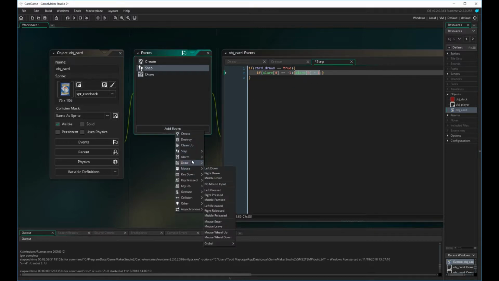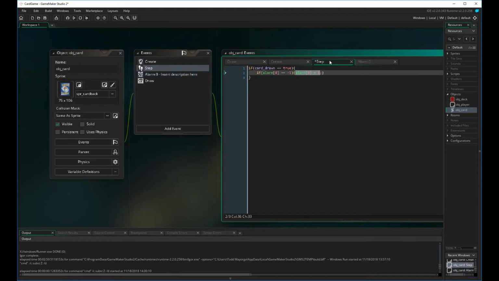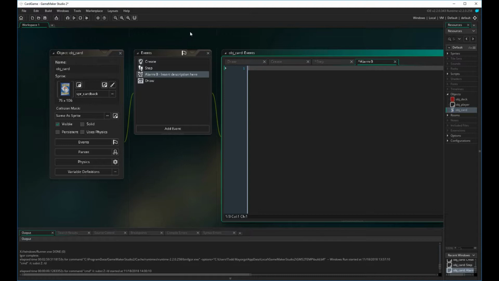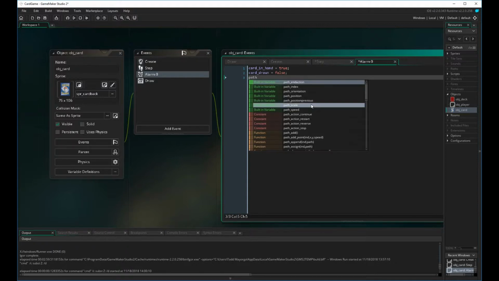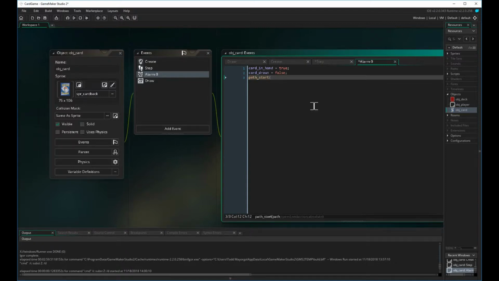Now, if I create an alarm, what that will do is, after this many frames, which I chose to be 1, it will do whatever code is in this alarm. So what I want to put in this alarm is the card in hand variable is equal to true. The card drawn variable is equal to false. And I want to start a path. But I need to create a path first.